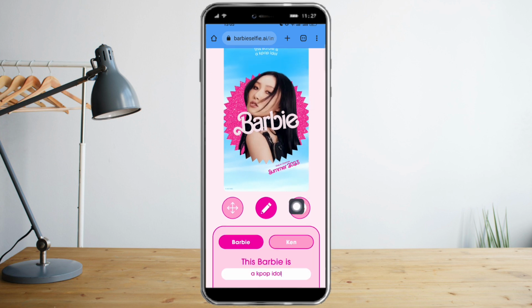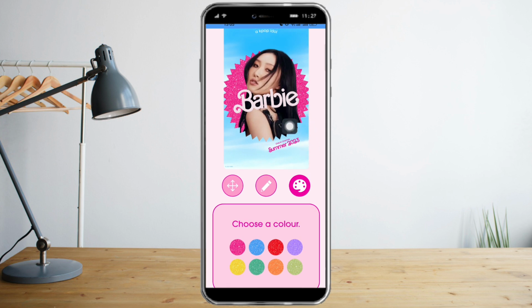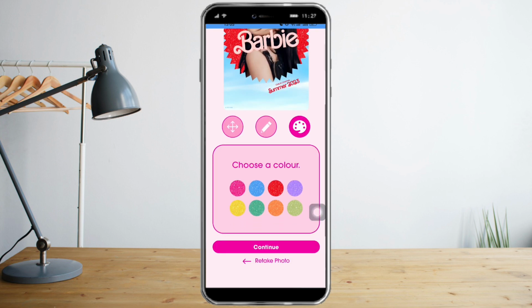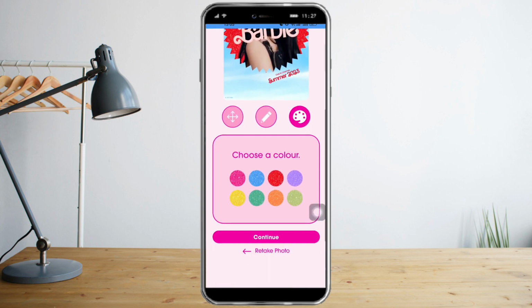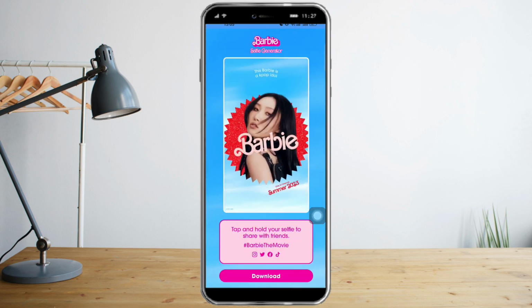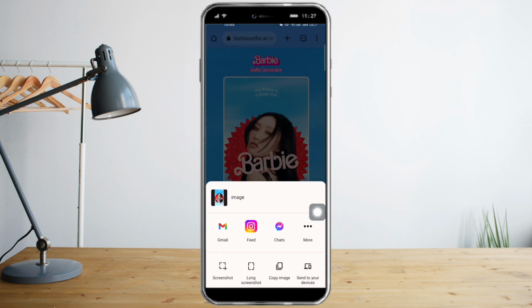And when you also click this palette icon right here, you can change the color of this. So let's try to use this red right here. And as you can see, it has changed the color. And once you're satisfied with everything, just click on this continue right here. And as you can see, here is the finished product. So let's click on this download right here to download our file. And you can also screenshot it or send it to friends using this.